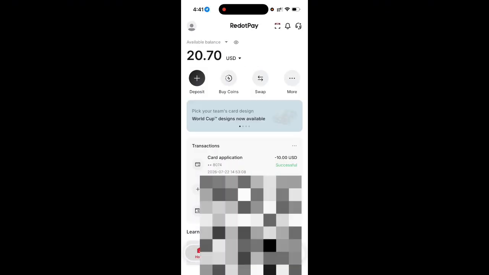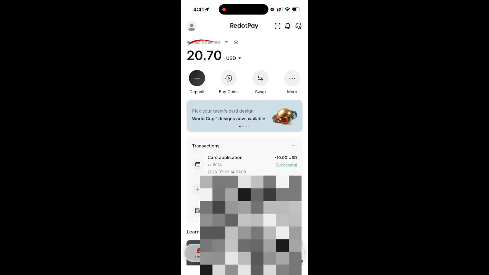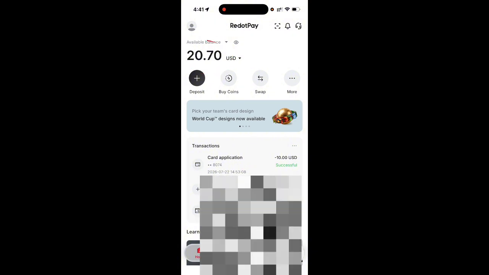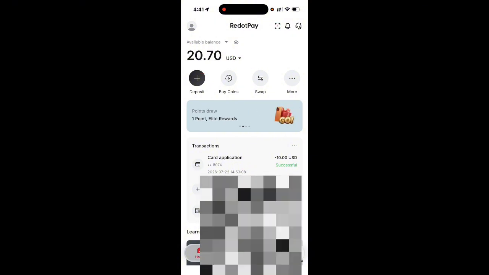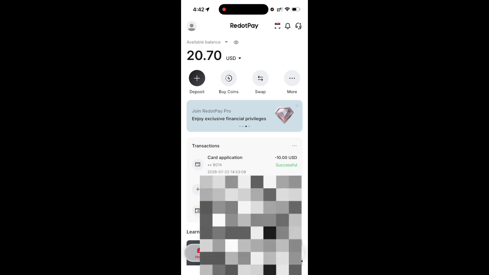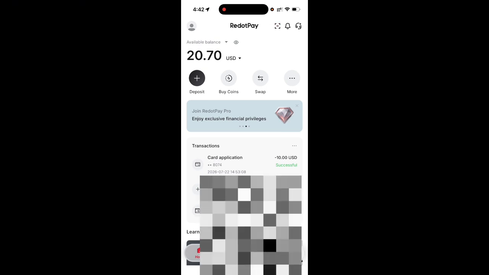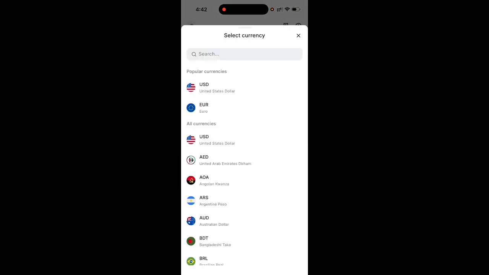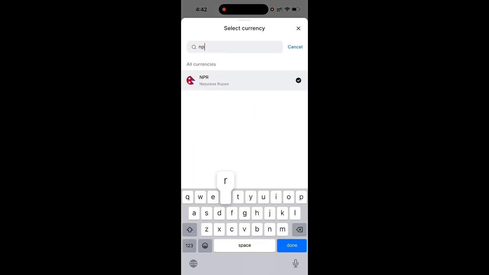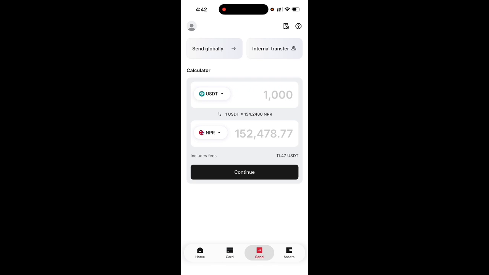First, open my RedotPay account. After opening the RedotPay account, my available balance is 20.7 USDT. So I am going to withdraw to my bank account or eSewa wallet. First, tap Send Money. After that, you can select your currency.